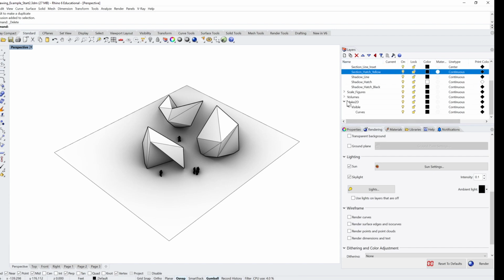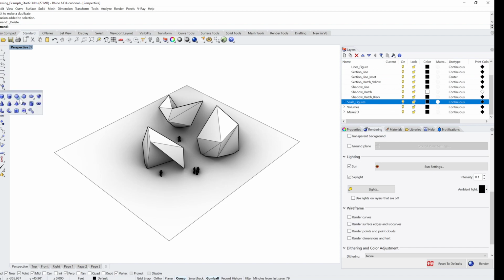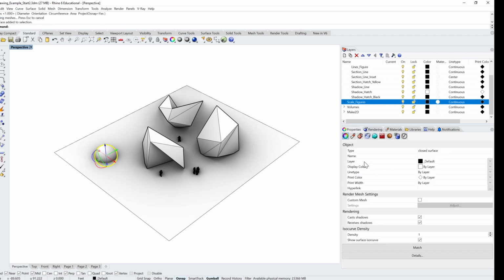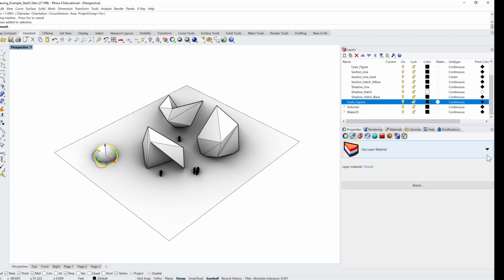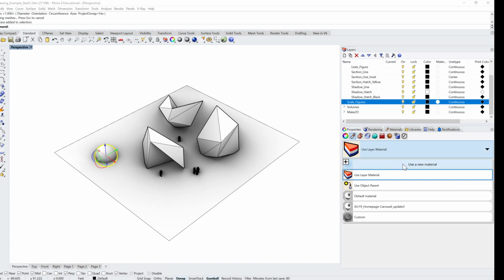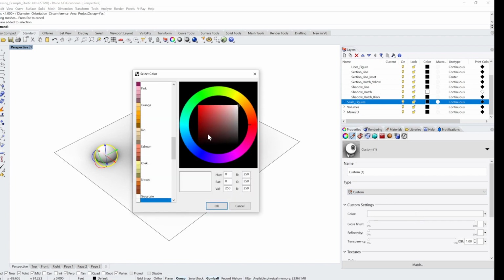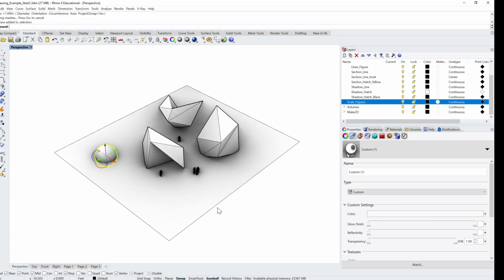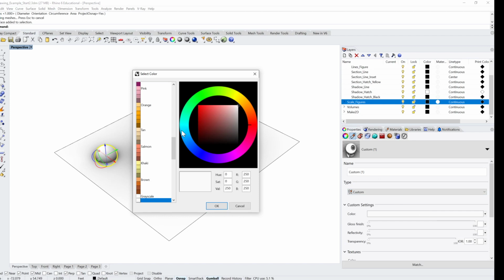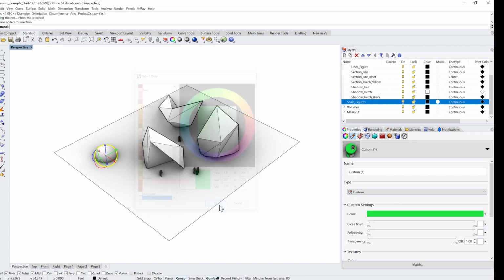Let's see if I can do that. Let's see if I can put something in here with color. I'll try a sphere. Let's generate a sphere. Okay, and this sphere, if we go to properties, the display color by layer, and let's see, it's material. Default layer material. Let's use a new material, custom. Okay, and let's change the color of this object. Change it to green. It didn't change. Want it to be green. There we go. Let's try that.